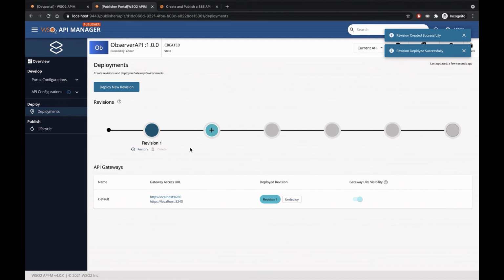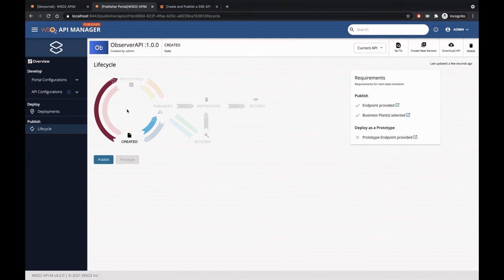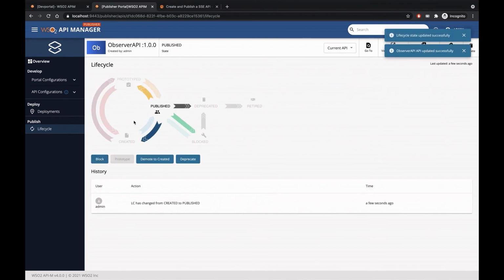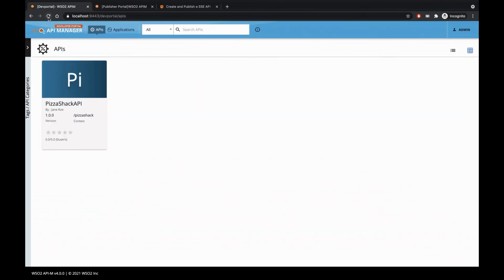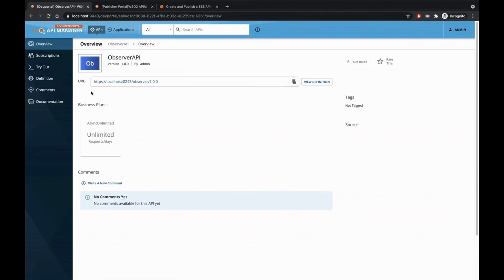You can see we have successfully deployed revision 1 of the API. Let's go to the API lifecycle. We can see the API lifecycle is in created state. Let's publish this API. The API has been published successfully. Let's go to the developer portal. Let me refresh it. We have the Observer API. If we click on this API, we can see the URL of the API and we can also check the API definition. So let's consume this API.